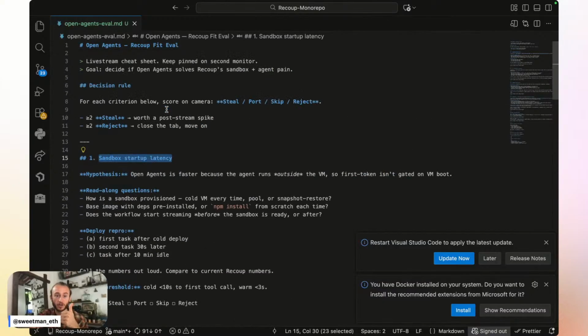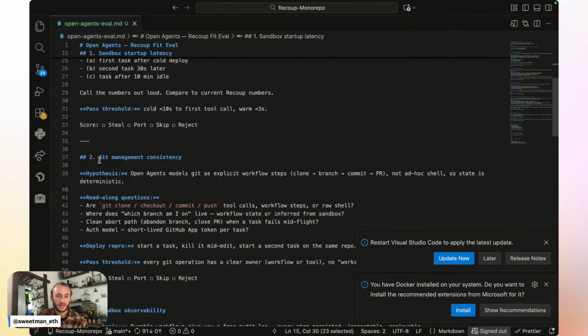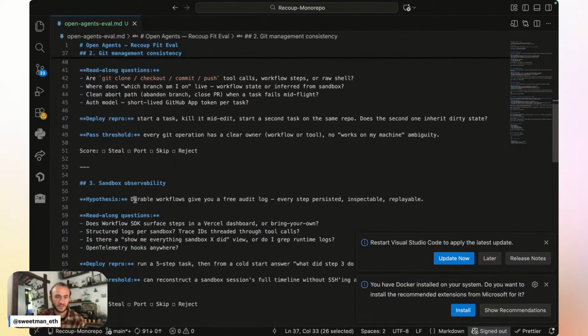So agent startup latency, we're going to steal it. We're going to use that. Git management consistency, this is more on us. Right now, it's very deterministic inside of the trigger.dev task versus a much more agentic syncing. So Git management, we're going to steal that.